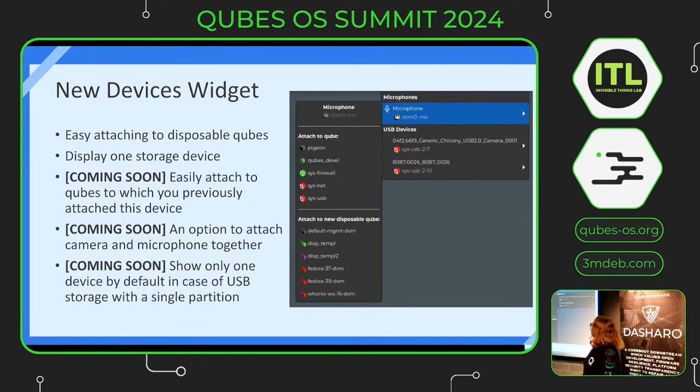And now we have a dark mode that tries to actually be mostly visible, which is another improvement. Yes, it should be working. If you have any problems with the dark mode, please report them as issues. So at this point we have easily attaching to new disposable cubes. This is coming, not yet implemented.